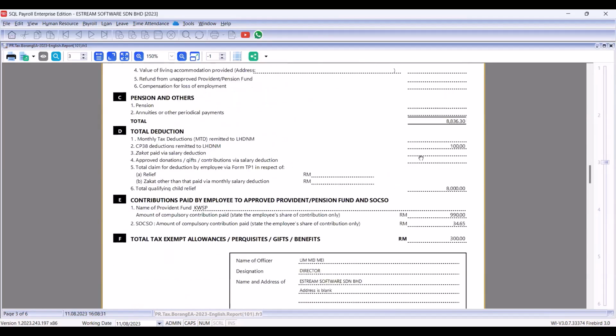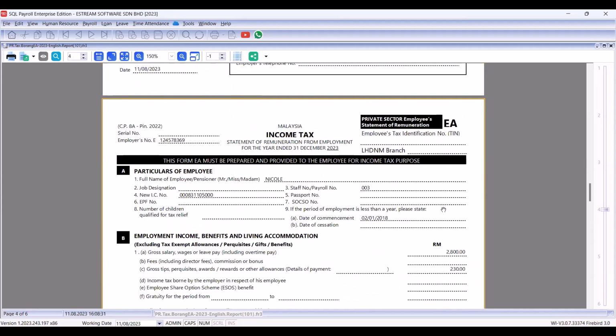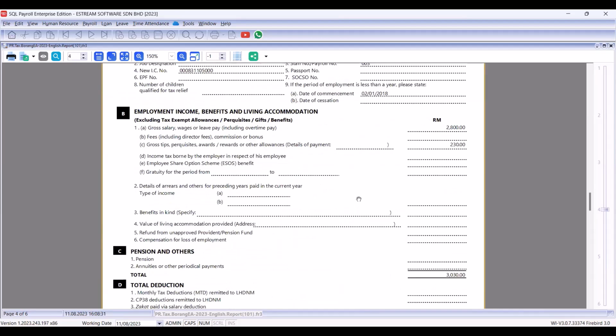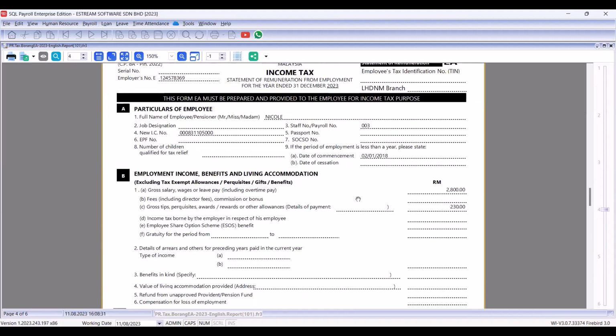Okay, so you can see also for the CP38. Just now I set the schedule for CP38 and also the SOCSO and EIS here. Okay, so this is how it is all auto. So you don't need to worry that you need to print out or buy EA forms, then key in one by one, calculate one by one, no need here. Once you do the process correctly, the system will show it out nicely also.